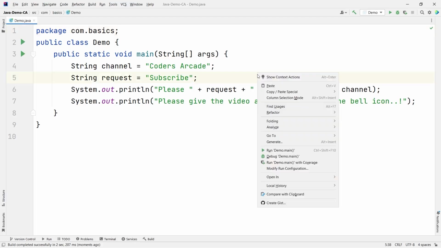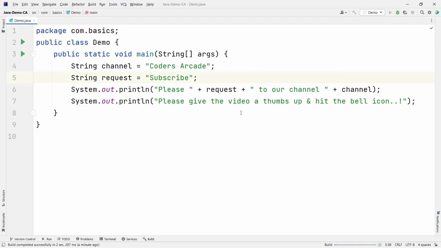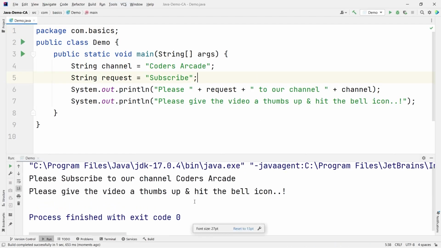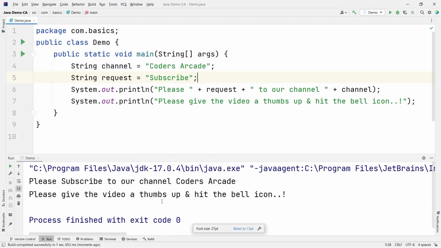Fine. So if I run this now, it will say please subscribe to our channel Coders Arcade, and please give the video a thumbs up and hit the bell icon.